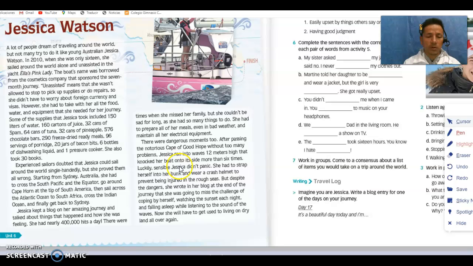Luckily, as sensible Jessica, she didn't panic. She had to strap herself into the bunk and wear a crash helmet to prevent being injured in the rough seas. But despite the dangers, she wrote in her blog at the end of the journey that she was going to miss the challenge of coping by herself, watching the sunset each night and falling asleep while listening to the sound of the waves. Now she will have to get used to living on dry land again.